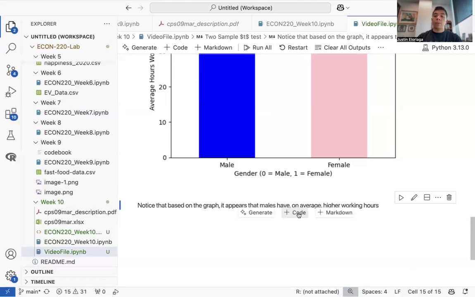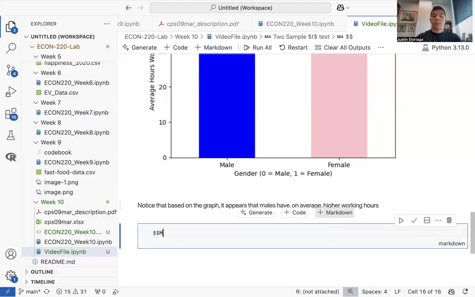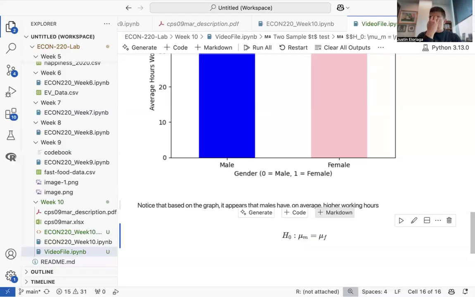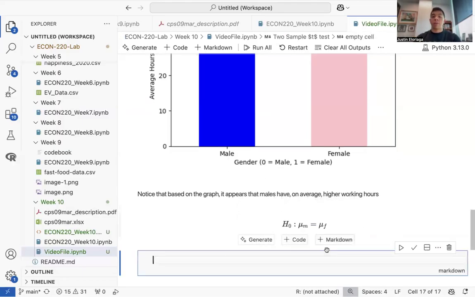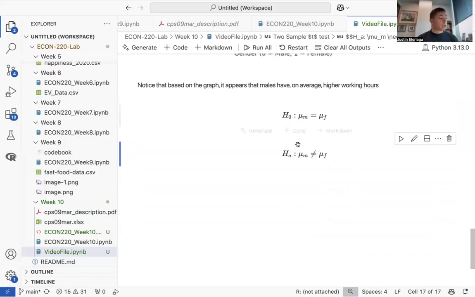So what we need to do is test and formalize this hypothesis, and we can do that using a two-sample t-test. In this case, let mu underscore m be equal to mu underscore f. That is, under my null hypothesis, the mean hours of males are equal to the mean hours of females. And under my alternative hypothesis, I'm going to say that they're not equal, right? And to test that, what I need to do now is run the two sample t-test.